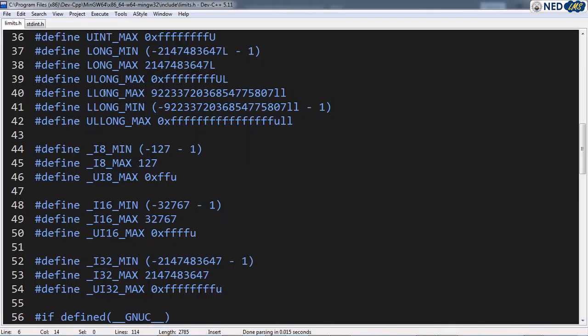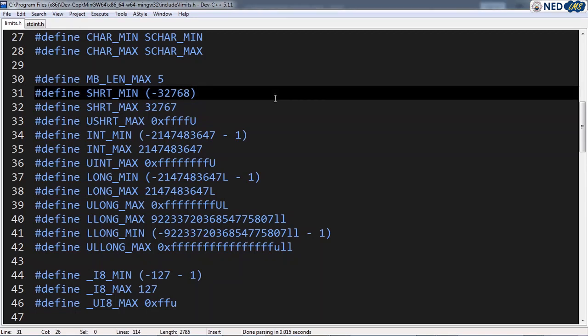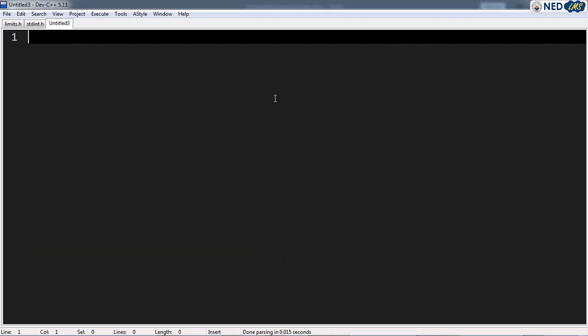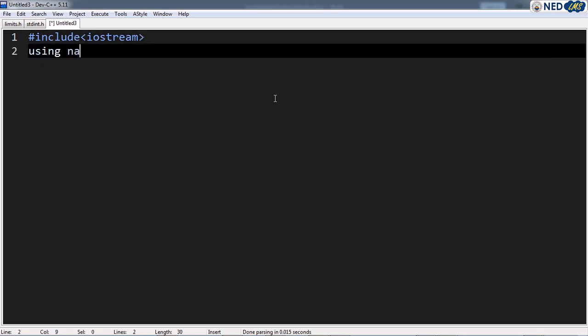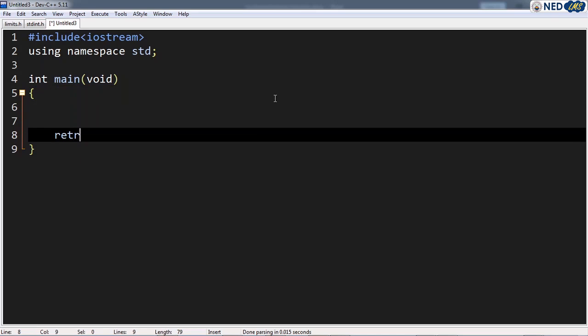So let's write the code over here. This was the file in which we were discussing all these ranges, and if we exceed the range, we'll see what will happen. So let's type a new file. I'm going to make a new file, Control N. I'm just going to write the basic structure: include iostream, using namespace std, and int main(void), and the last line would be return 0 for successful completion.